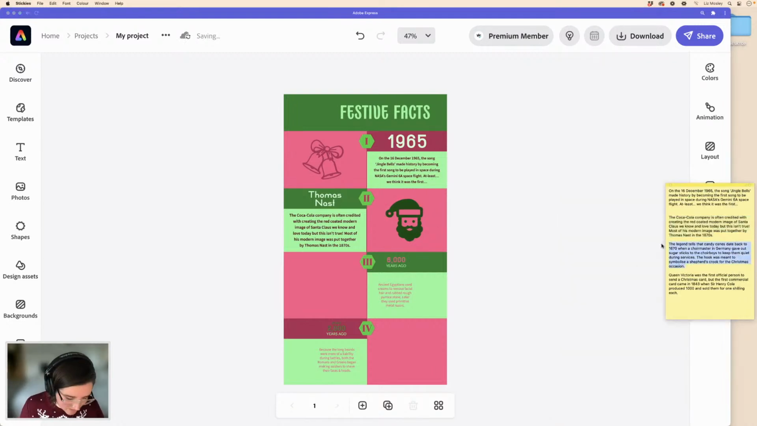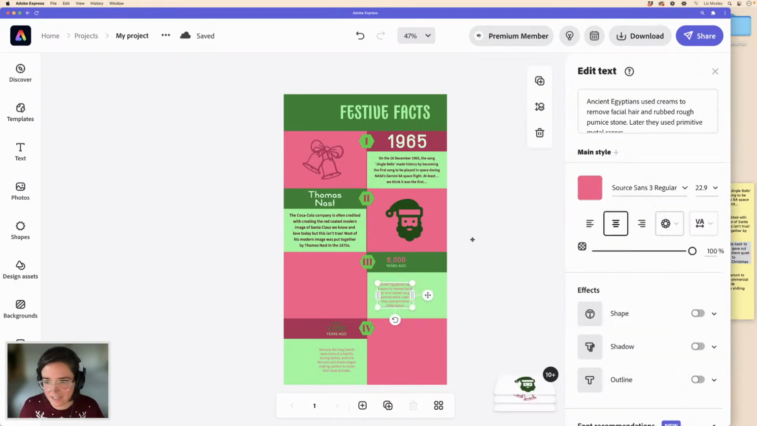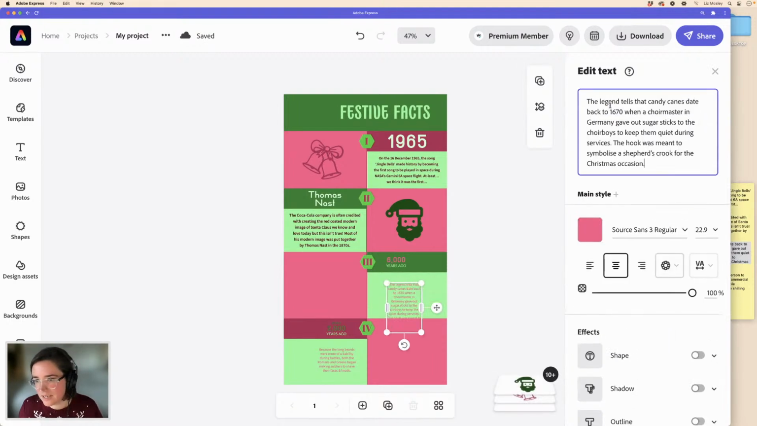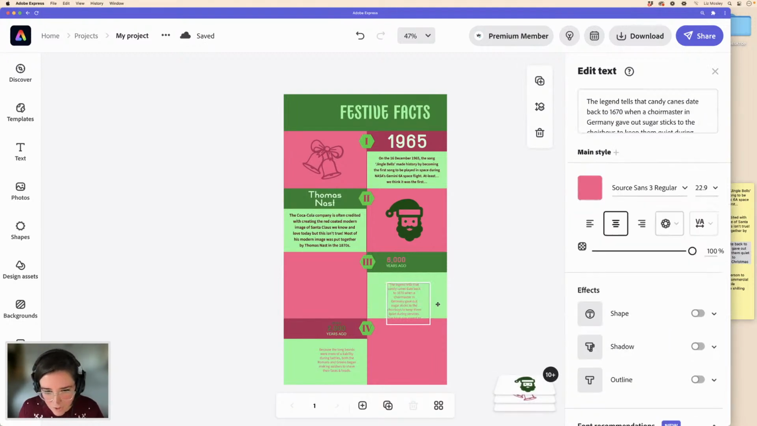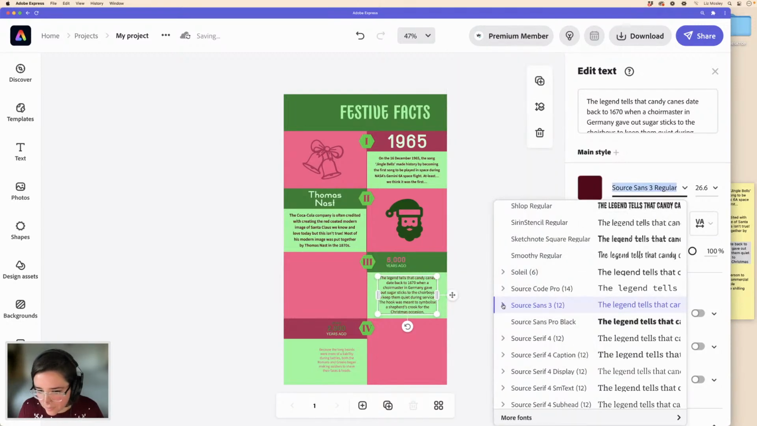So our next fact for today is about candy canes. So let's put this in. Apparently a German choir master gave candy canes to choir boys to keep them quiet in the services. And the hook was meant to symbolize a shepherd's crook for the Christmas occasion. These are all facts that I did not know before I did some research into this. So we're going to go for the dark again, and I'm just going to make this the semi-bold.